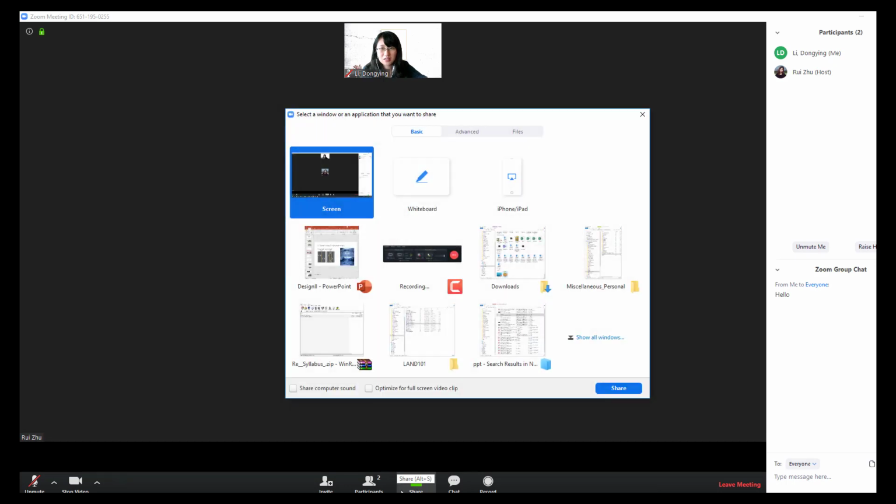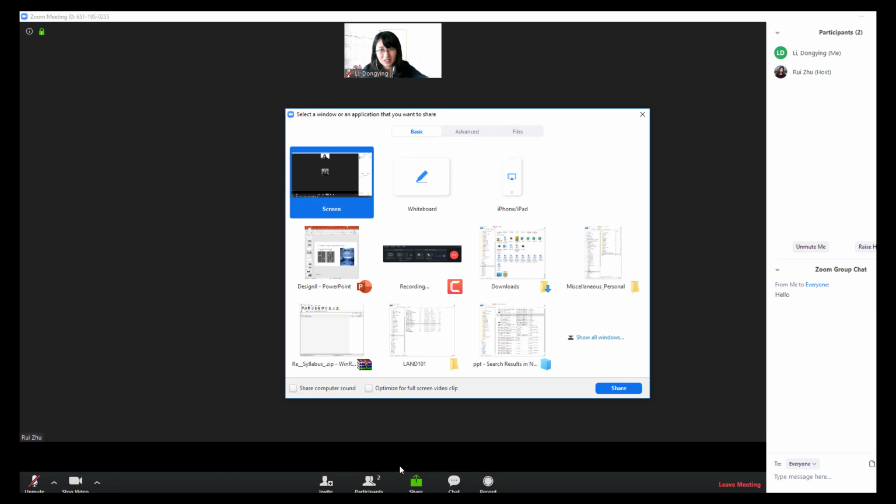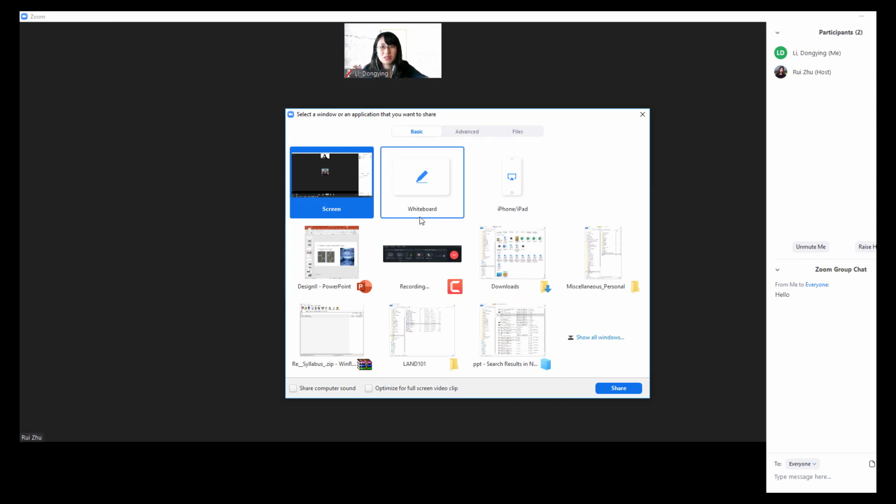And then a very handy feature is sharing. So you can share your screen. For example, if you are presenting some slides to your group members, you can click on share. And by default, it's a screen, so it's sharing everything that's on your desktop screen. But you also have all of your active software programs listed here. So you can choose one of them to share.